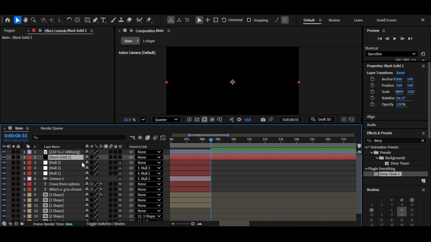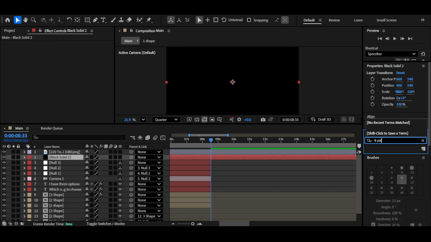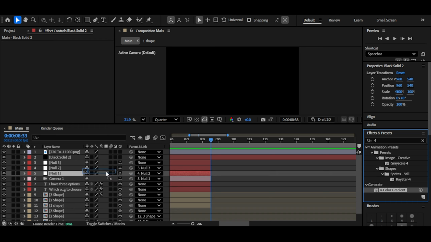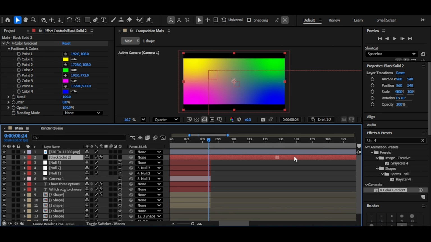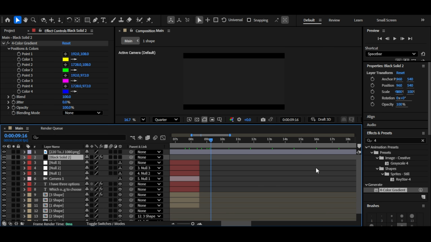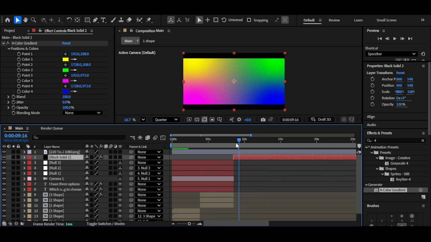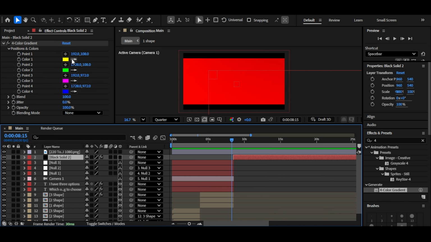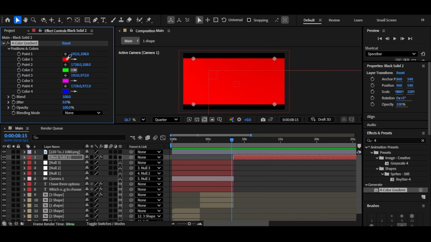Then go to effects and preset and search for 4 color gradient. Here's the 4 color gradient and apply it on the solid layer. Now make all the 4 colors to a red color by the eyedropper tool. Just press the eyedropper tool and make all the colors to red.